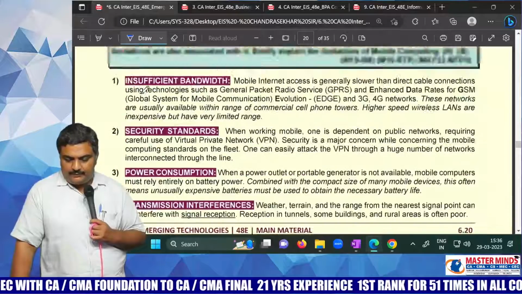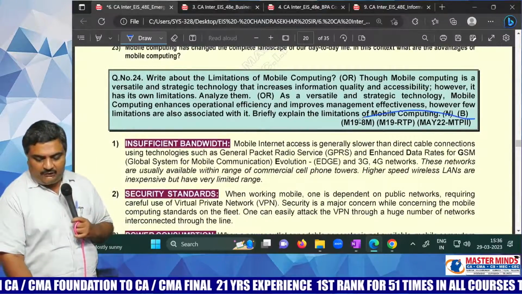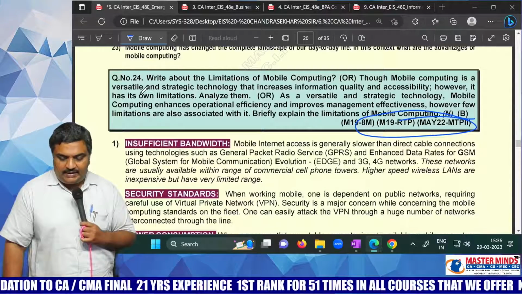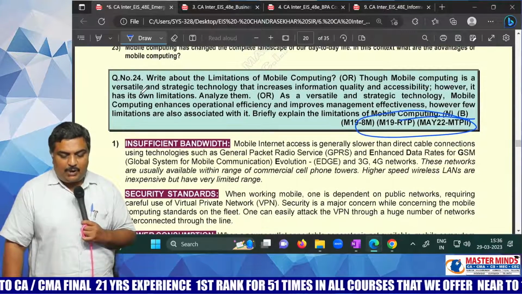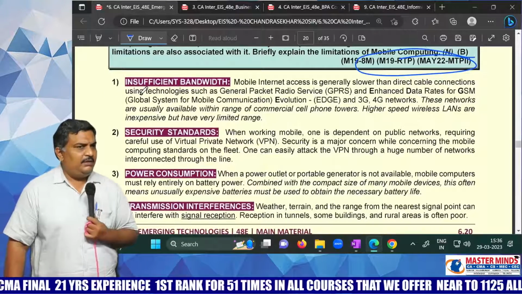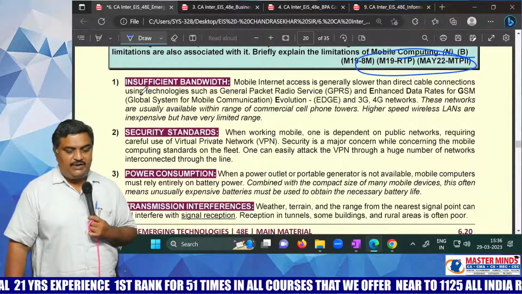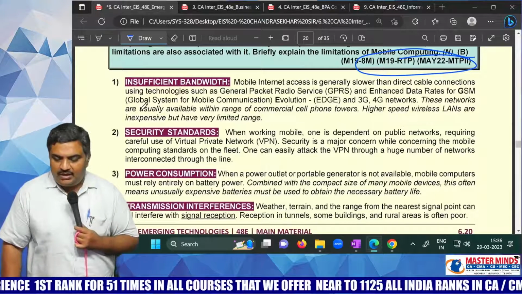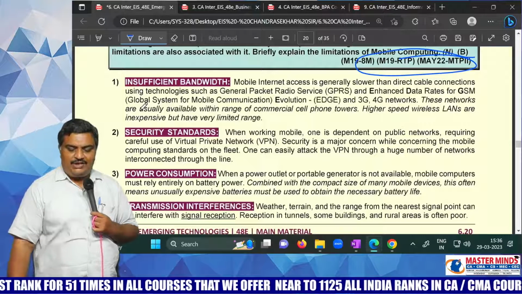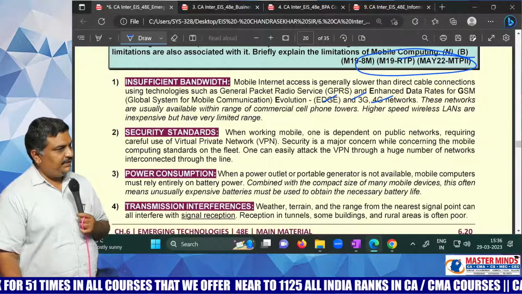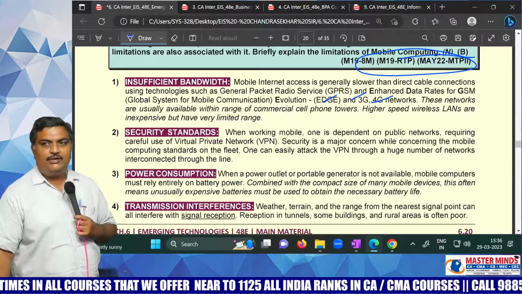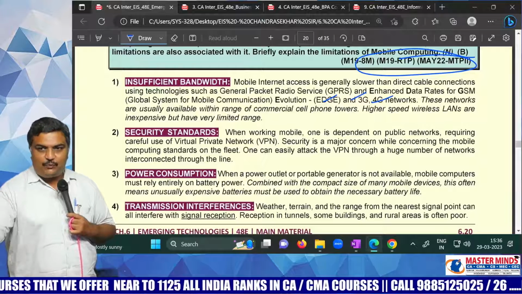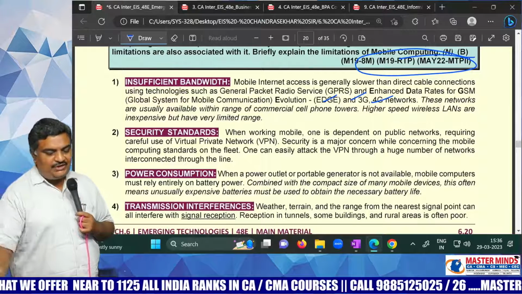Now, this is another question. Limitations of mobile computing, given in May 2022 MTP2 and May 19 RTP. What are the problems of mobile computing? This is the problem you and me face all the time. First one, insufficient bandwidth. Net slow ra. Okay. Insufficient bandwidth. Either you are using Edge, means 2G, 3G, 4G. Okay. 4G means you are getting in your phones VoLTE, Voice over Long Term Evolution. That is the name of the 4G technology. 2G, it is Edge technology.